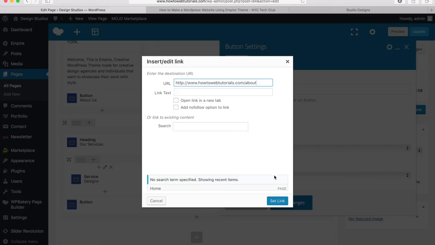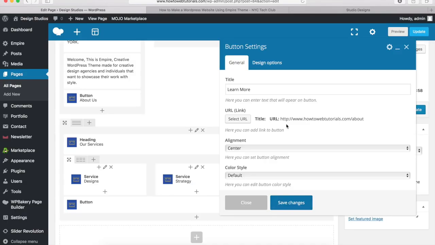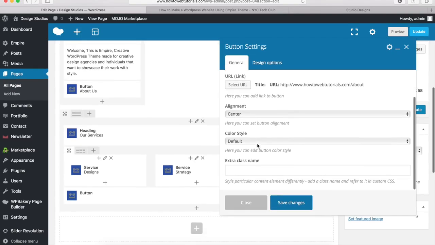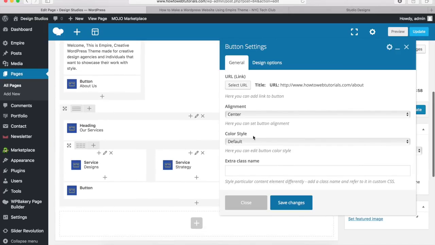Okay, so once you're ready, click on Set Link, and you should see the URL appear right here. And we're going to leave the alignment as centered right here. And if you want to change the colors for your button, you can do that right here by going into this drop down and selecting the custom option. But again, we're going to go with the default colors. Okay, so once you're ready, go ahead and click on Save Changes.